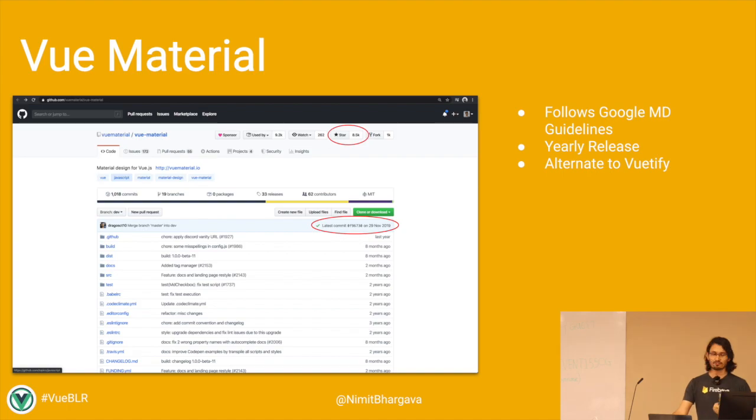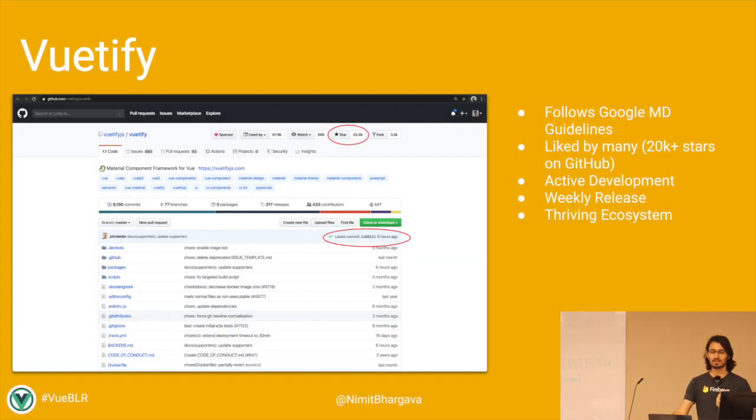Then comes one of my favorites, not trying to be partial, but I would vouch for it. If you want to start your development in Vue, go for Vuetify. Vuetify completely follows Google Material Design guidelines. It's liked by many, that's like 20K stars on GitHub. Their development is very active. They have a weekly release cycle. If you create an issue, somebody would be there within a week's time to give you the correct thing. Yeah, and there's a thriving ecosystem.